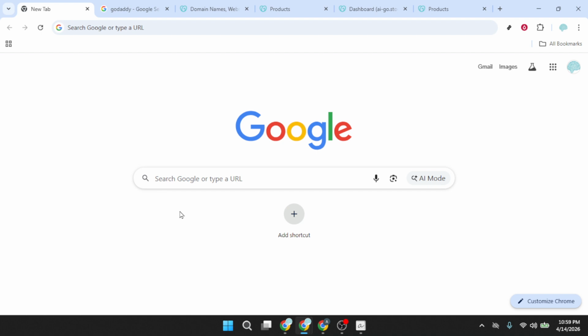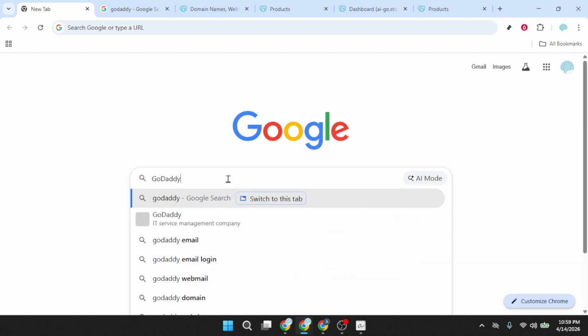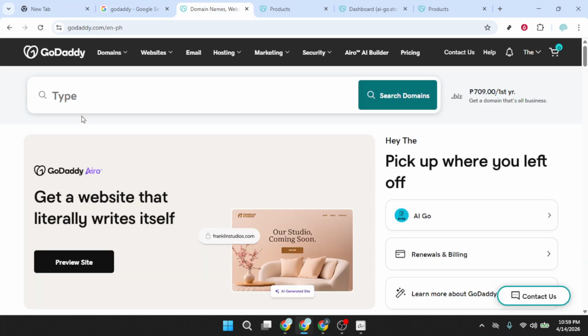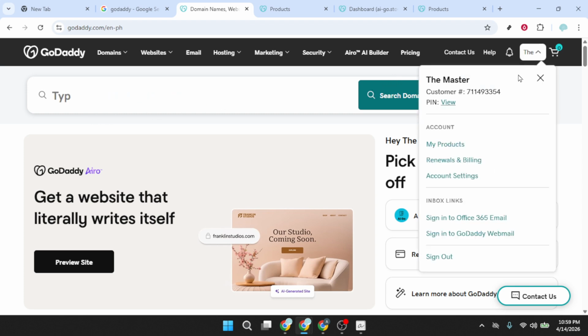Start by opening your browser and heading to Google. Type GoDaddy, then open the official GoDaddy website. Sign into your account with your usual credentials. If you're already signed in, you'll see your account avatar or username at the top right. Click that area to open the account menu. This is where you'll access everything tied to your sites and store.